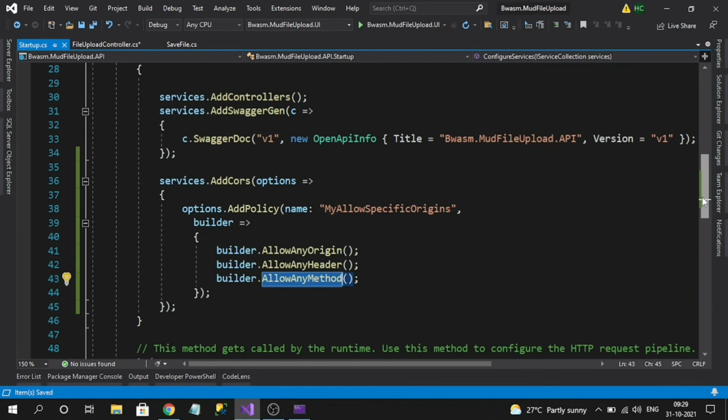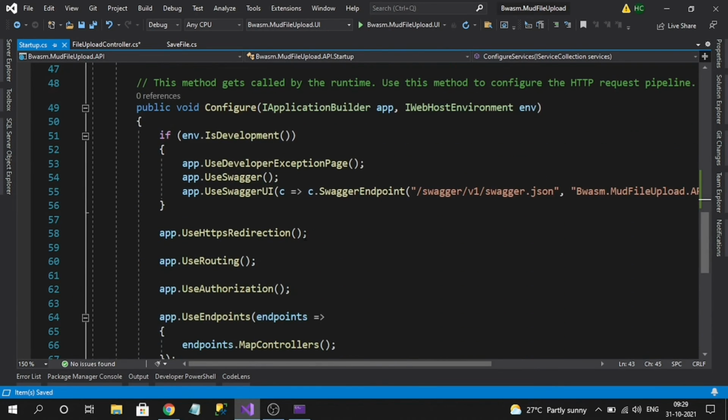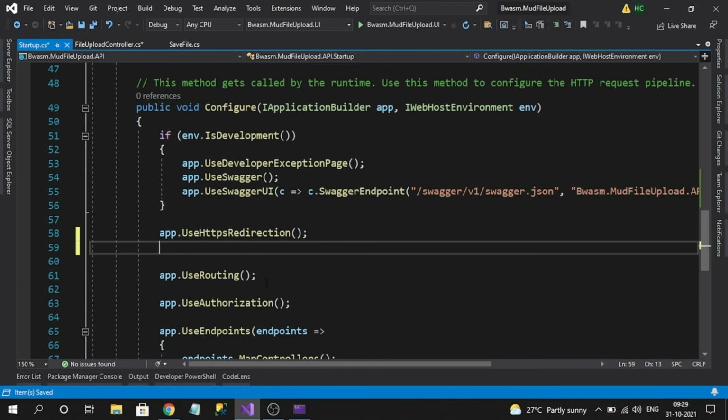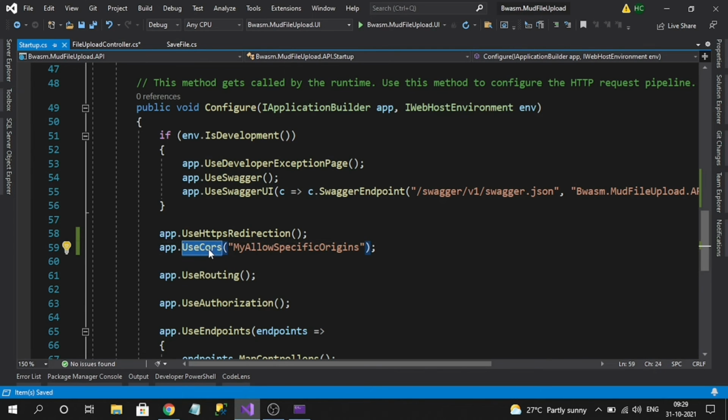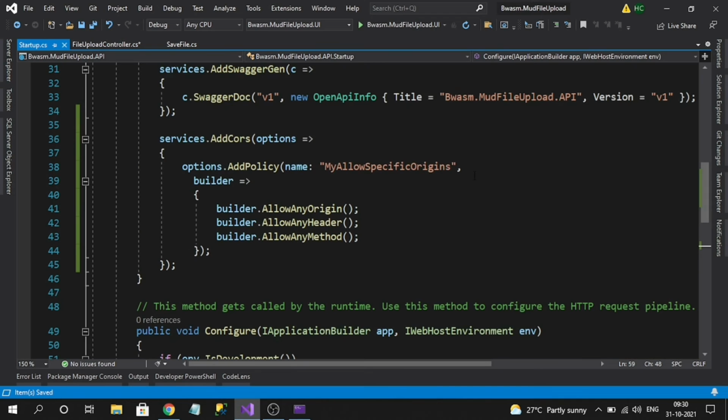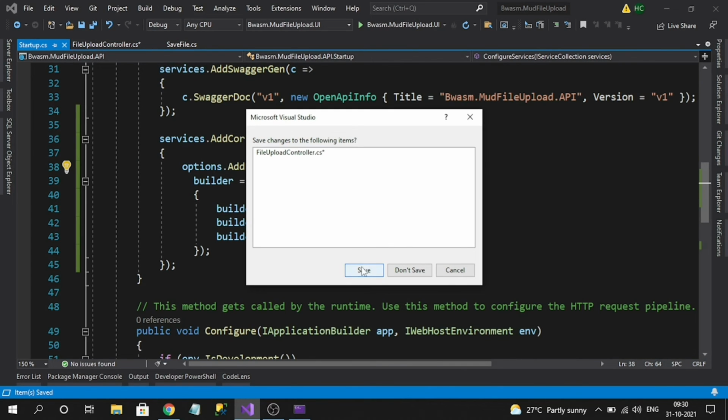And this should be accepted by a middleware, so let's register the middleware here. Just use the default middleware, that is UseCors, and pass the CORS origin service registration name. So that's all. We are done with the changes in the API project.